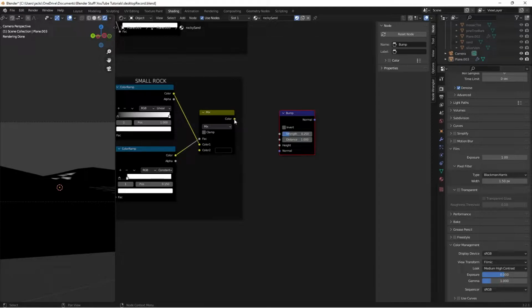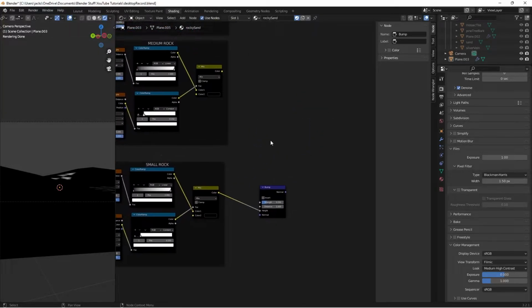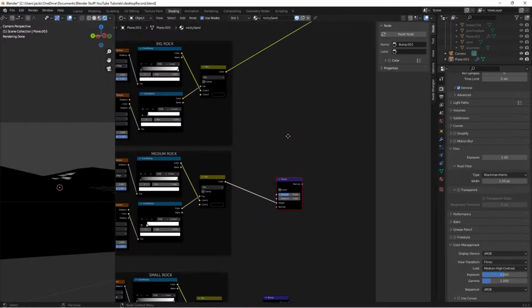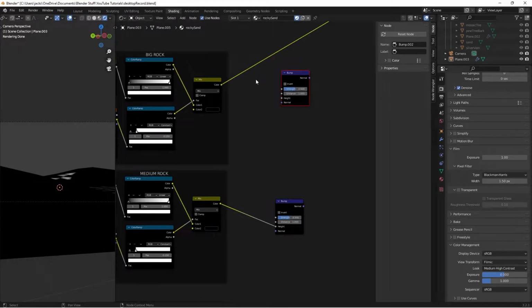Then we'll take the color from the small rocks and put it into the height of this bump node. Then I'm going to take this bump node, I'll hit Shift D, move it up here. Then I'm going to switch the strength on this one to a 0.5. Take the color from the medium rock mix node, put it into the height. Once again, Shift D, move it up here.